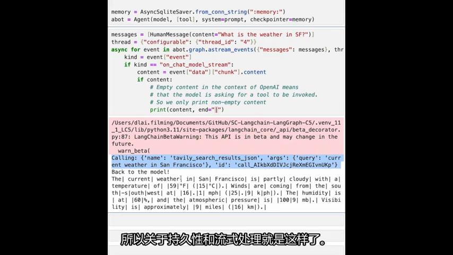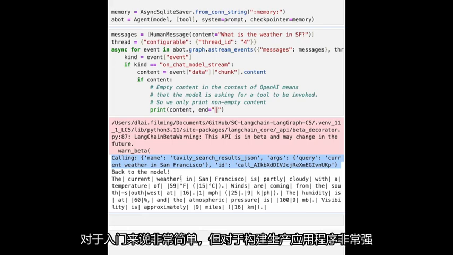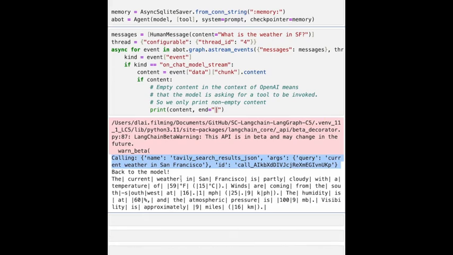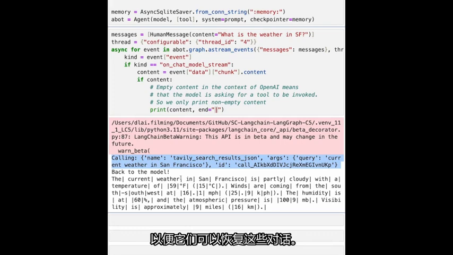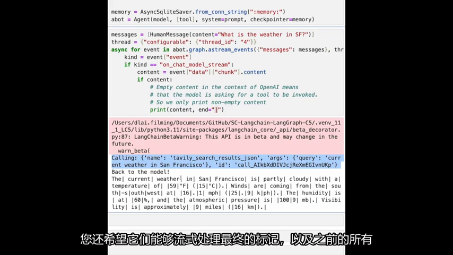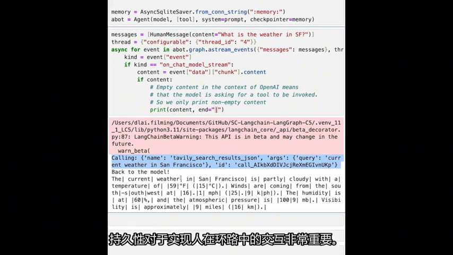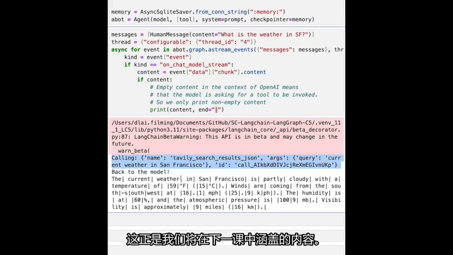So that's it for persistence and streaming. Pretty simple to get started with, but really powerful for building production applications. You're going to want your agents to be able to have multiple conversations at the same time and have a concept of memory so they can resume those conversations. And you're also going to want them to be able to stream both the final tokens, but also all of the messages that came before. Persistence is also really important for enabling human-in-the-loop type interactions. And that's exactly what we're going to cover in the next lesson.